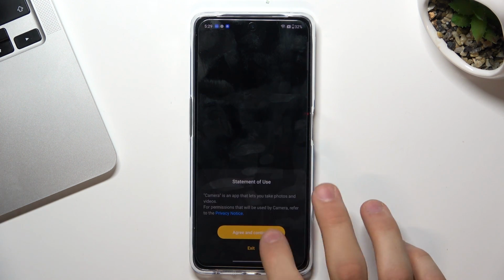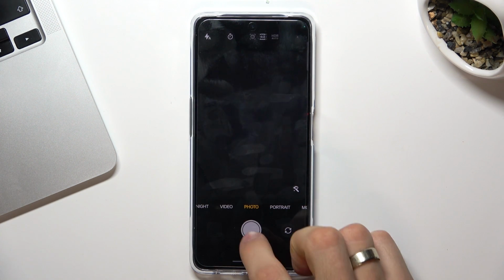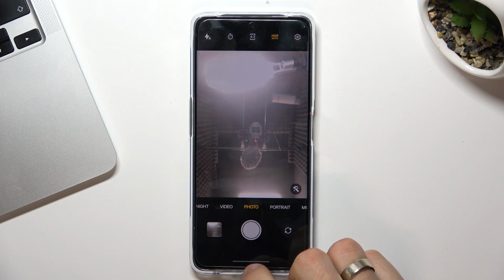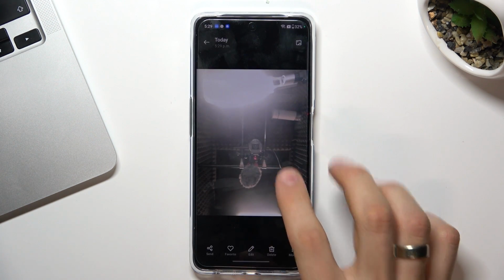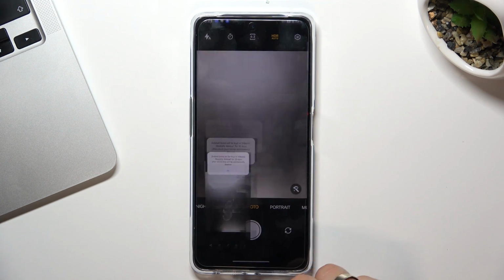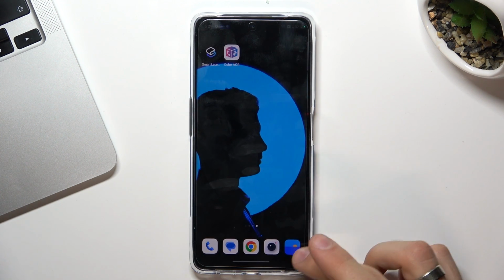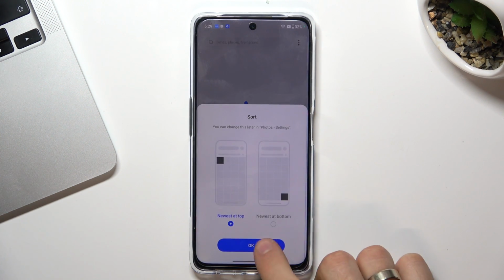So, okay, let's recreate the situation. Just take a photo and remove it. Great. Now, I want to recover this photo. How can I do it?